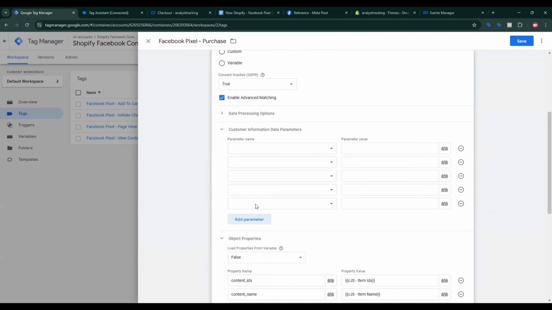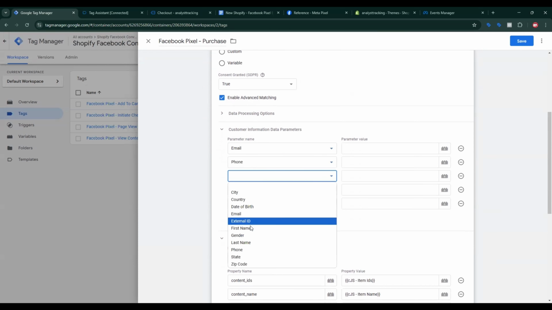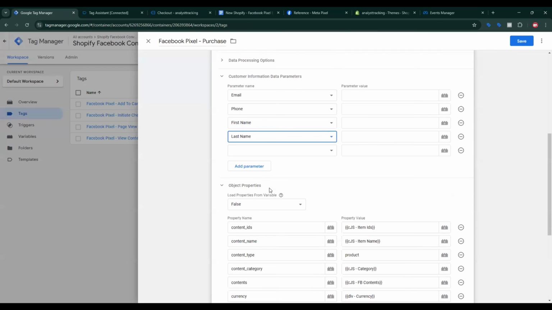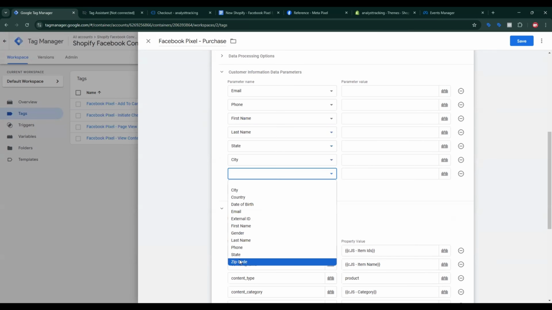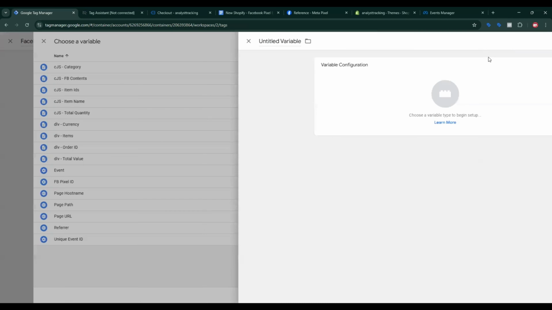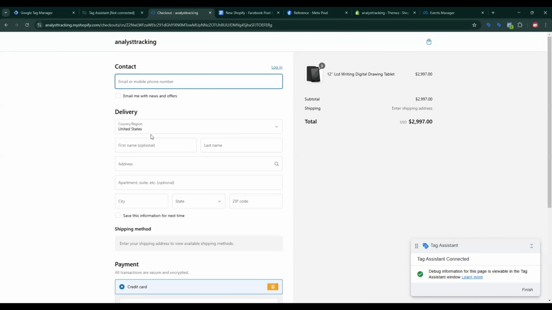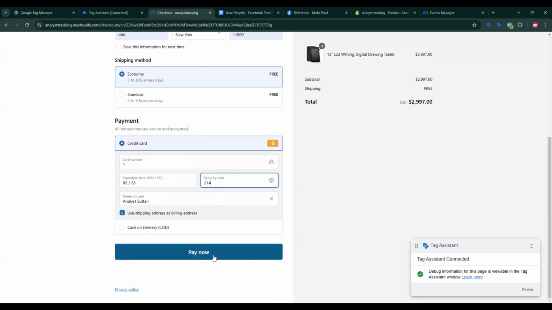Then click add parameters. Firstly, I need to send email, then phone, then first name, then last name, then state, then city, then zip, then country. So again click on the plus sign. Firstly, I will complete a purchase event. This is demo information. Then complete purchase, then click pay now.